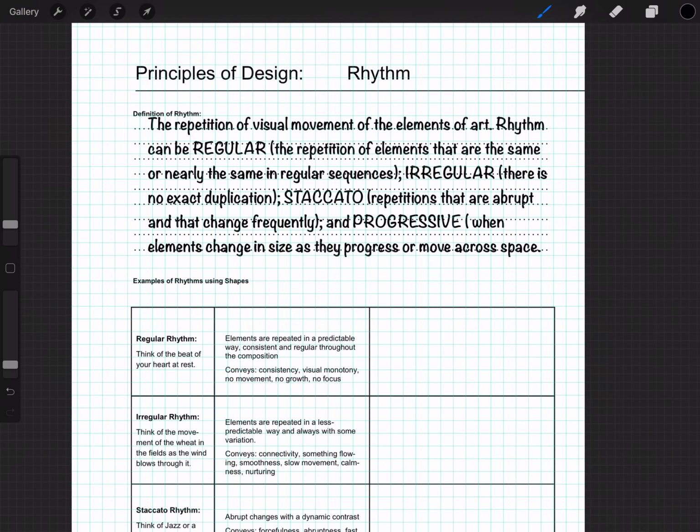So, what is rhythm? It is the repetition of visual movement of the elements of art. Rhythm can be regular, and that is the repetition of elements that are the same or nearly the same in regular sequences. It can also be irregular, where there is no exact duplication. Staccato means repetitions that are abrupt and that change frequently. And progressive is when elements change in size as they progress or move across space.